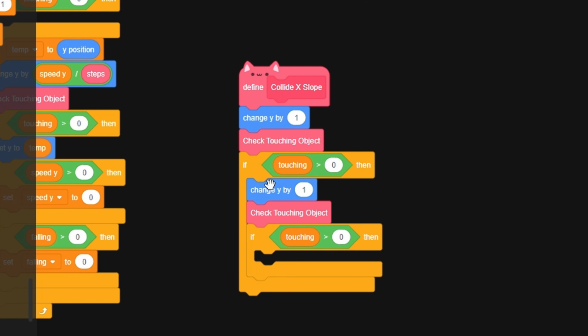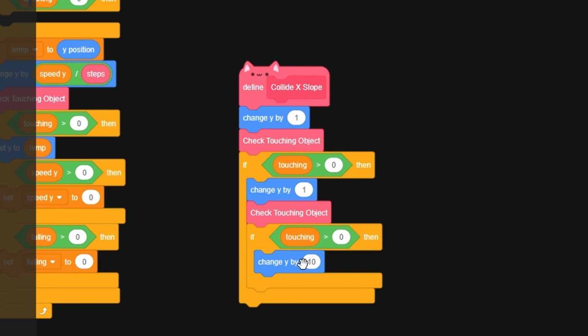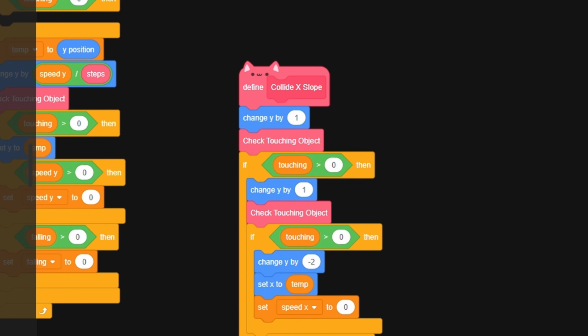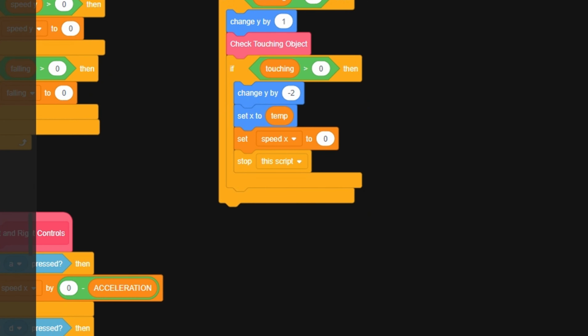So we change y by 1, check touching object. If we're still touching level, then make sure to change y by -2 so that it resets. Then we add the sec to temp, set speedx to 0, and then we stop the script. Why do we stop the script? Well, because we want stuff to be under here.